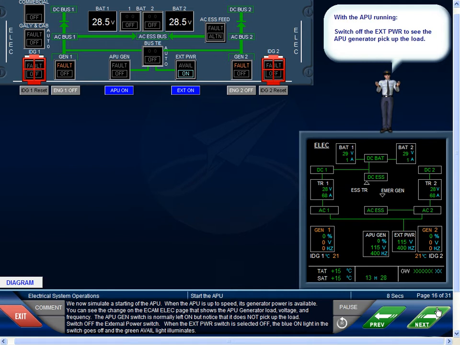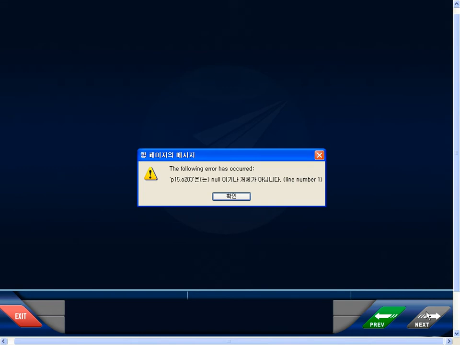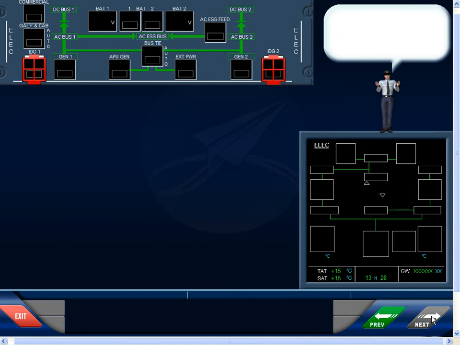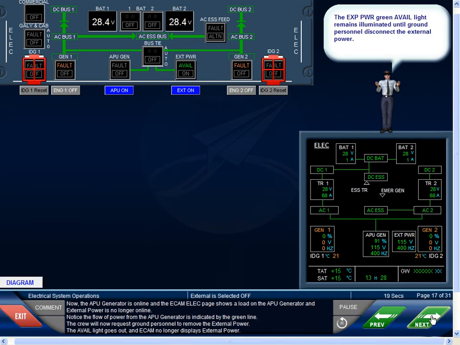Switch off the external power switch. When the external power switch is selected off, the blue on light in the switch goes off, and the green available light illuminates. Now the APU generator is online, and the ECAM electrical page shows a load on the APU generator, and external power is no longer online. Notice the flow of power from the APU generator is indicated by the green line.